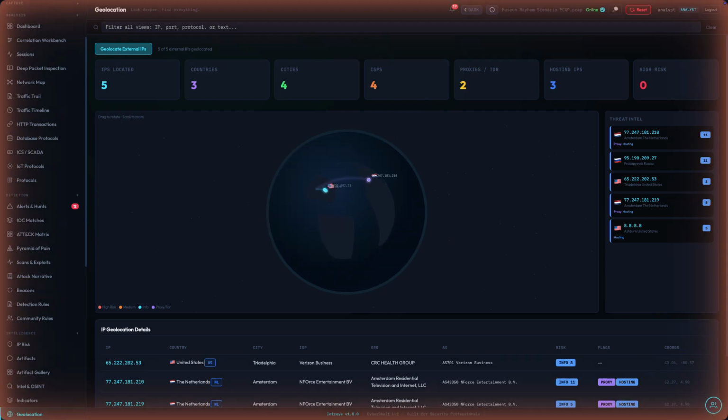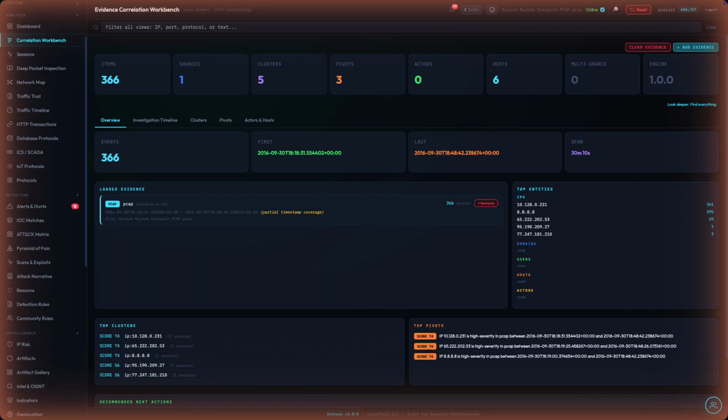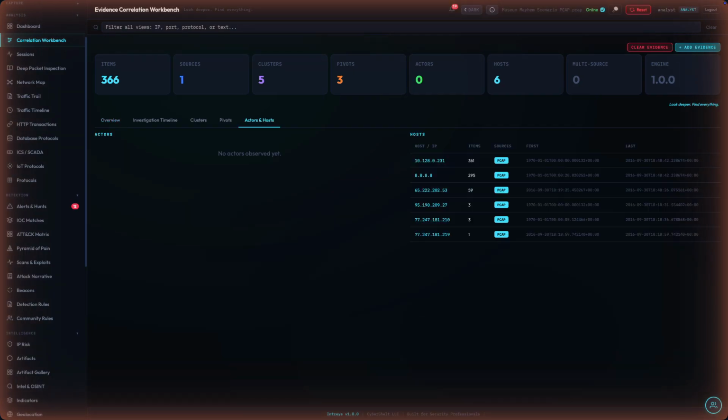Correlation workbench is where everything lives on one timeline. 366 events from this capture, clustered and pivotable by IP, domain, user, and hash. In a bigger case I'd drop email files, cloud audit logs, and host logs in right alongside the packets, and Intreys would correlate them into the same investigation. 1 investigation, every evidence family, 1 timeline.